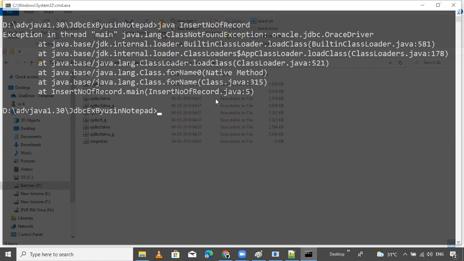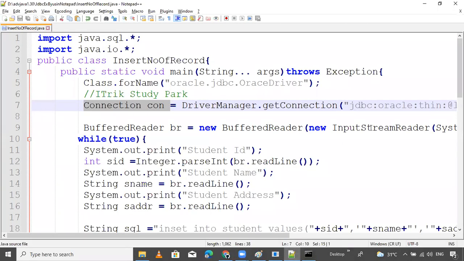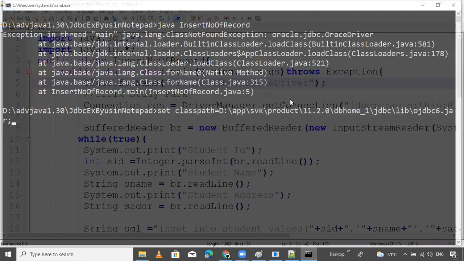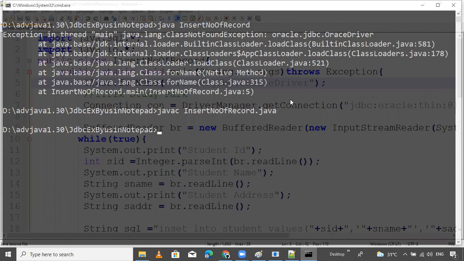ClassNotFoundException: oracle.jdbc.OracleDriver. Oh, Oracle, there is a spelling mistake. OracleDriver. Oh. Now one more compilation is required. Why? Because we changed the source code. We made a change inside the source code, so we require compilation. Now run this program.